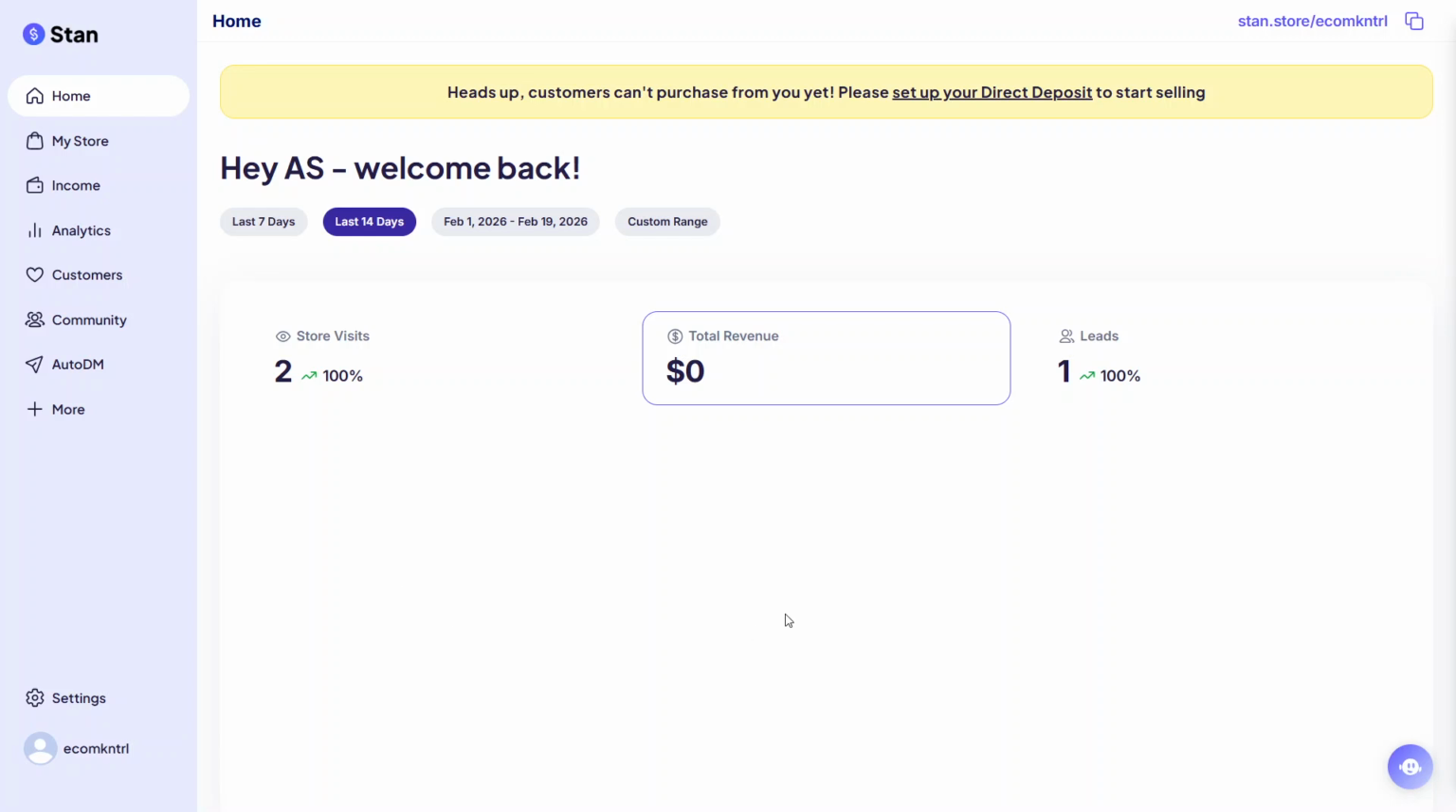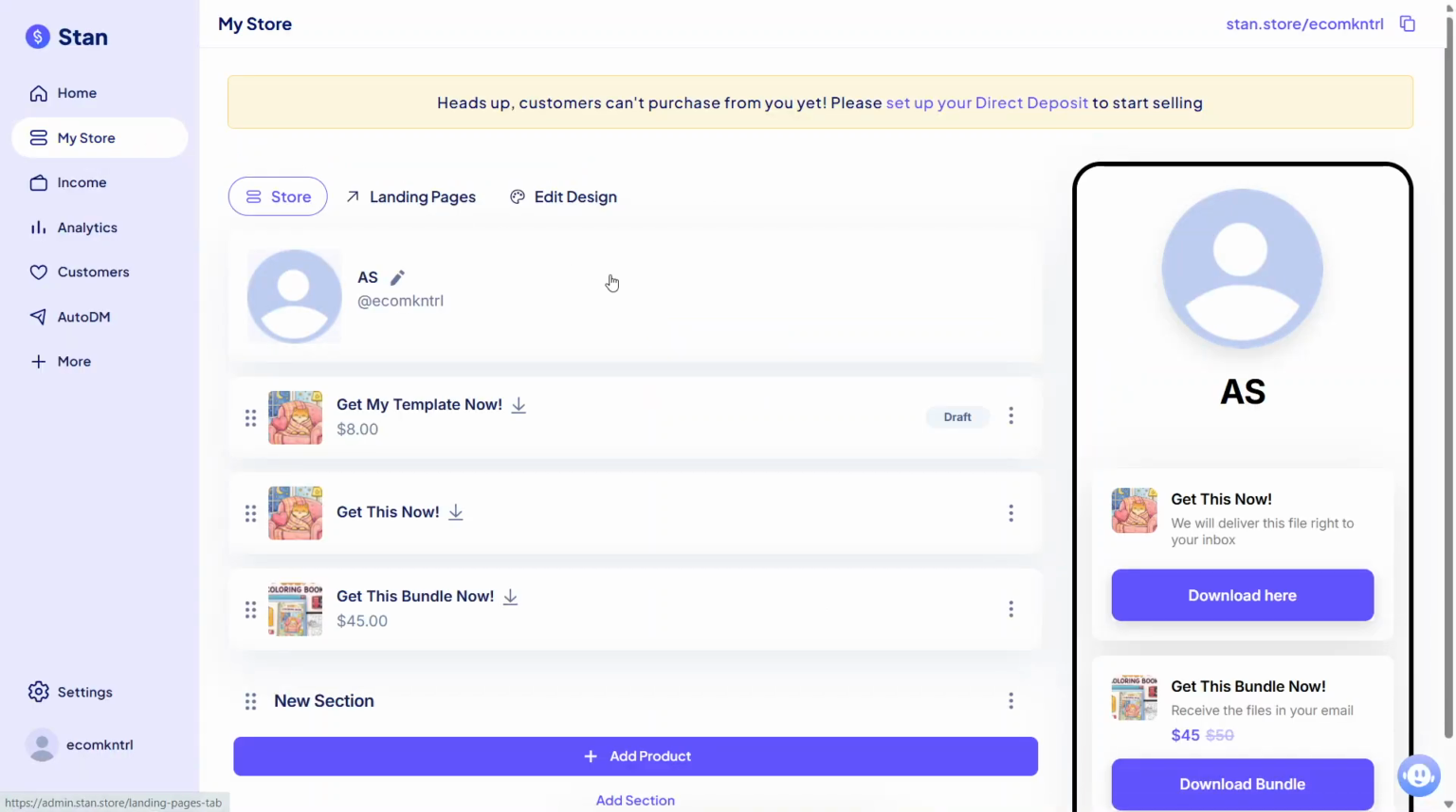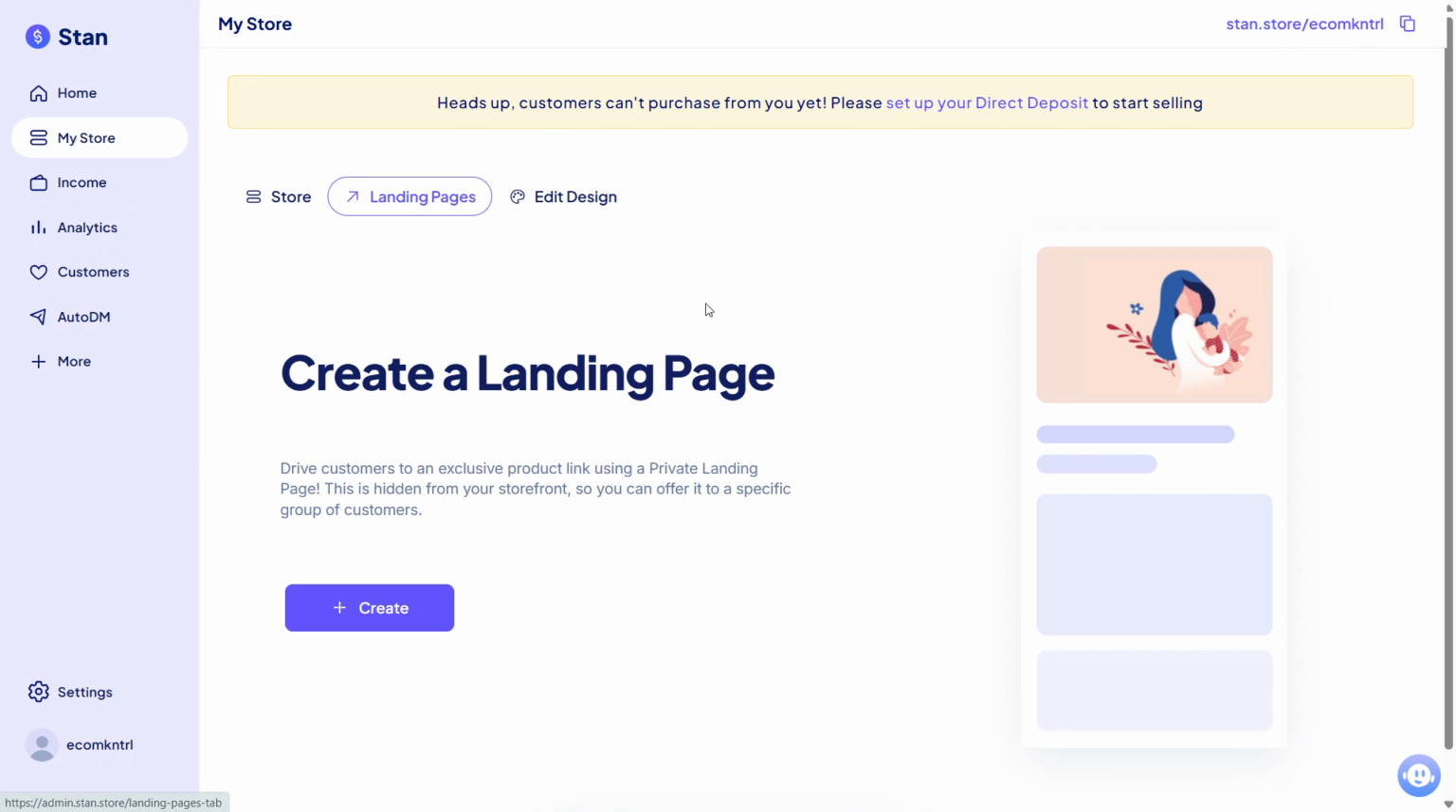First, log into your Stan Store dashboard. On the left-hand side, look for the section labeled My Store and click on it. This is where you normally see your store's header and any products you've already created. At the top of this area, you'll notice several tabs. Go ahead and click on the tab that says Landing Pages. This is where all of your standalone pages will live.